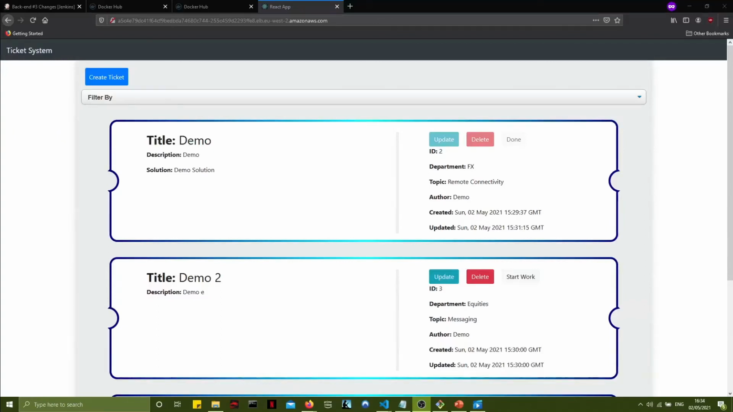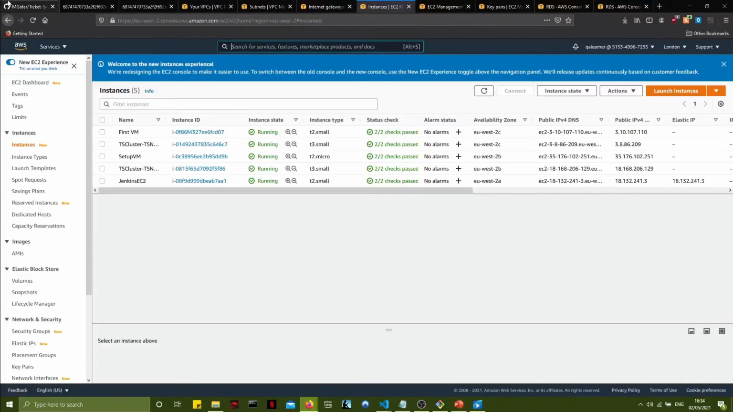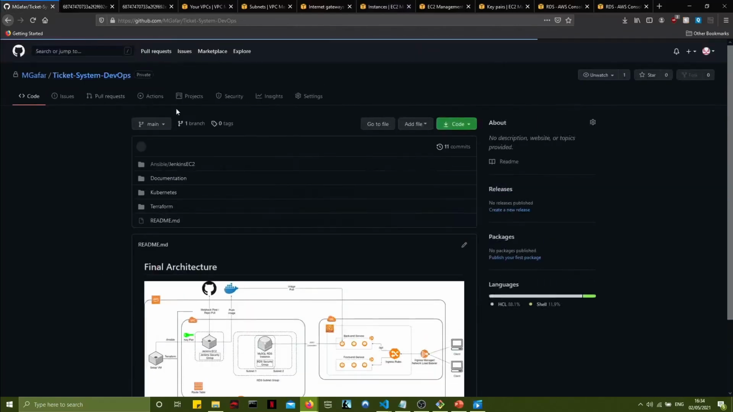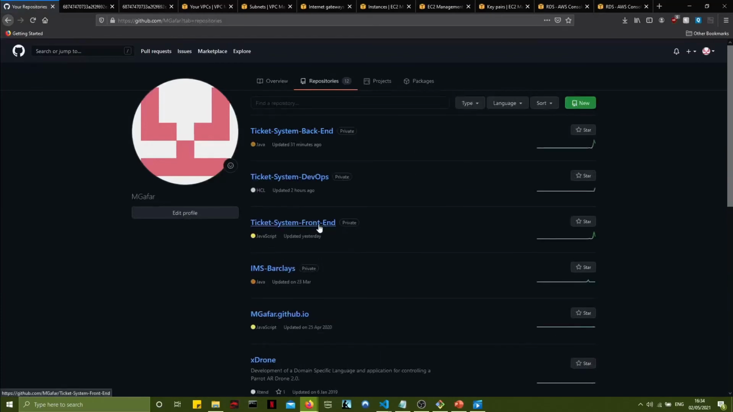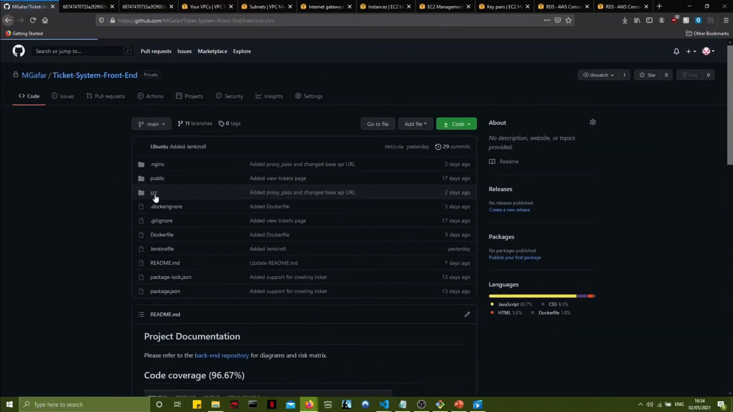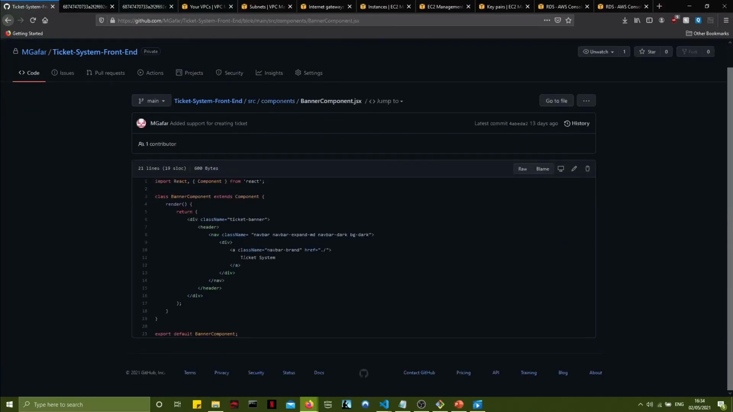Right, I've shown the full functionality of the app. Now I want to show a more meaningful change for the continuous deployment. Let's say, for example, here in the banner, we have ticket system. Let's open the repository. And let's go to ticket system front end. And let's go to banner component. Now here we had the ticket system, right, which is written the way it's been written before. I'm going to change it all to capitals. So let's edit this file.